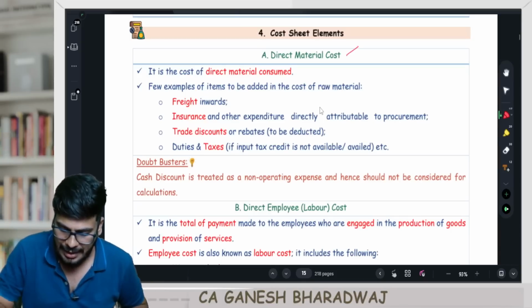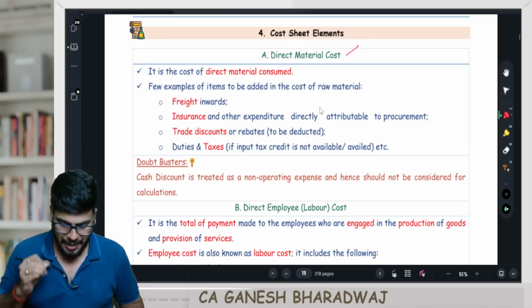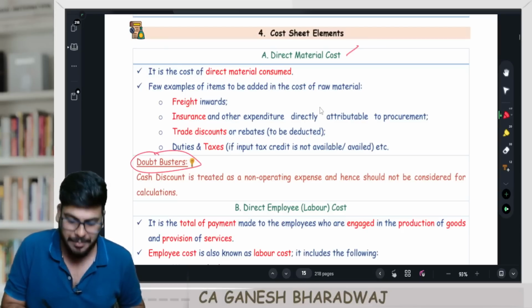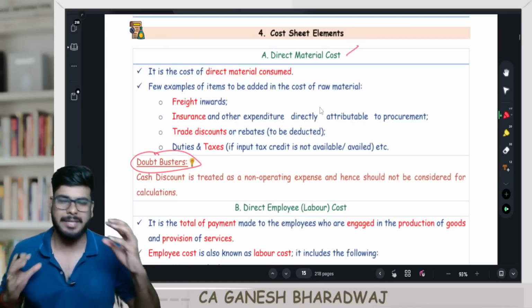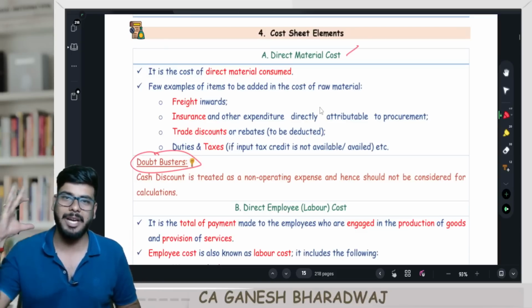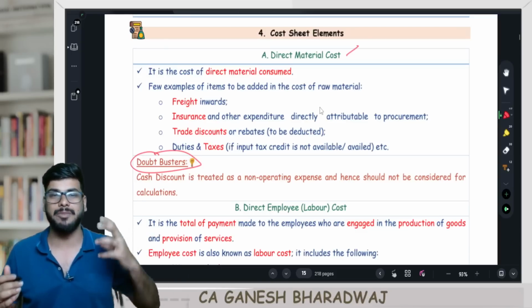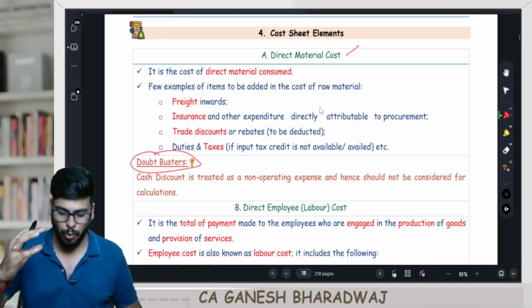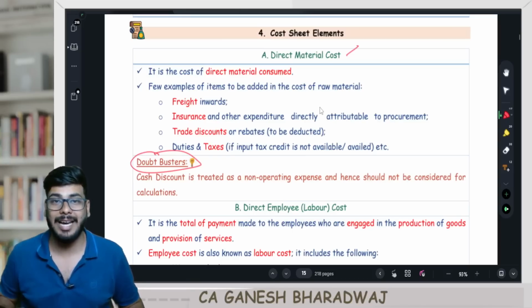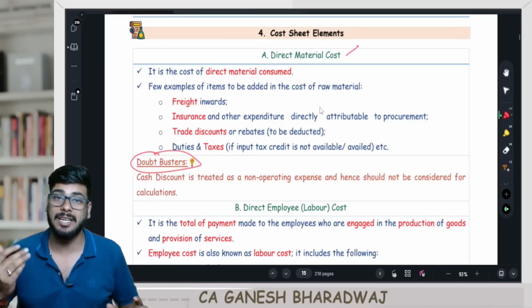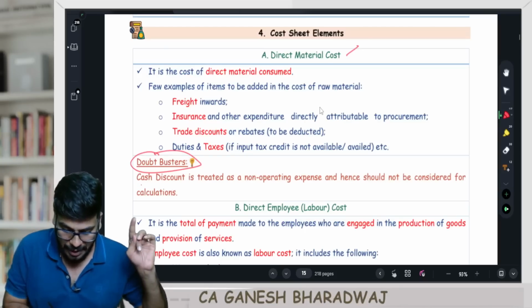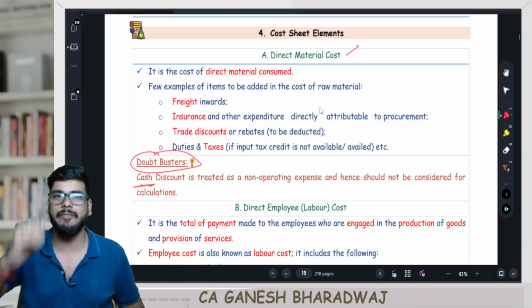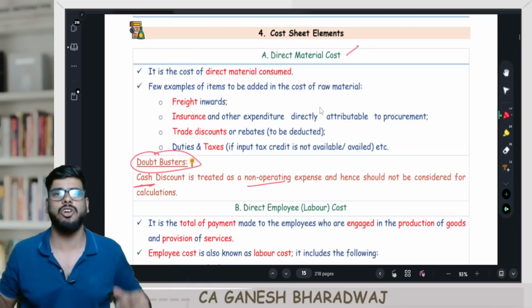Now, for example, direct material cost I have taken here. Under this, I have included something called a doubt buster. Basically, what is it? Generally, students make a mistake in this area, or it could be some tricky adjustment. I have kept it as a doubt buster. For example, as a part of direct material cost, if they have given a trade discount, you can subtract it. But if they have given a cash discount, it should never be adjusted because it's treated as a non-operating expense.